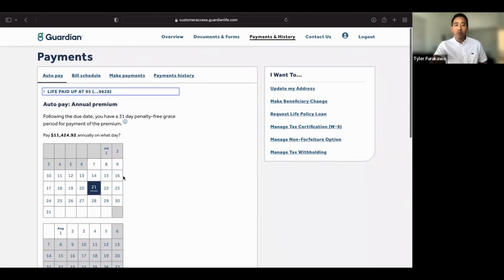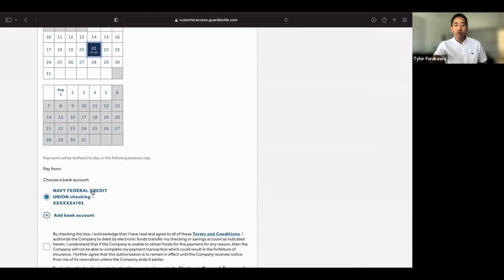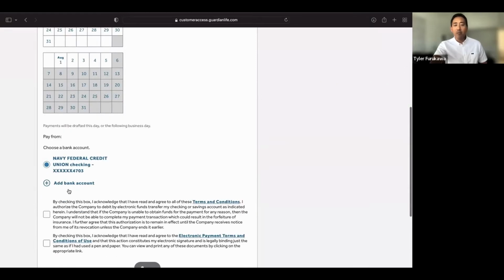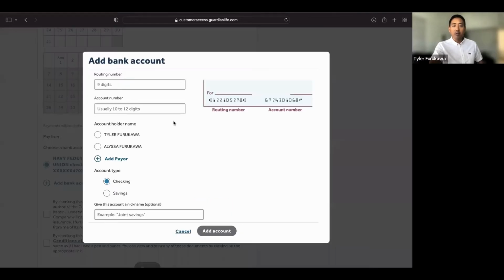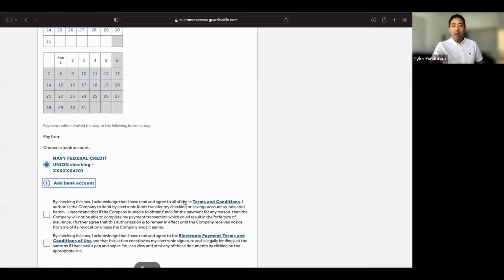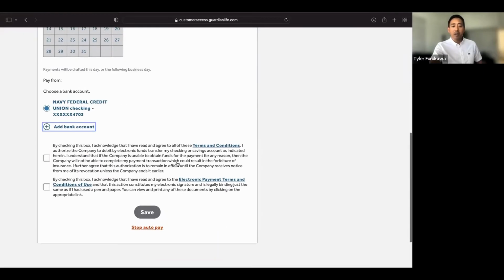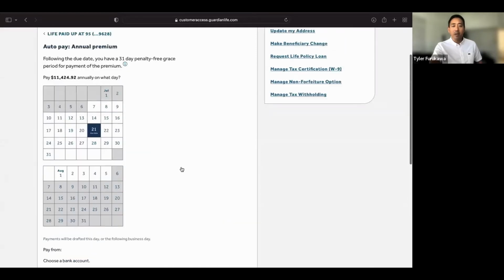I just chose the 21st, and then you get to choose what bank account. If you have no bank account already set up, again, when you made your initial draft payment, that was a one-time draft, so Guardian does not save that data in the sense of putting it onto your portal. So if you don't have anything set up, then it's simple. You add the bank, you add an account there, or you just simply choose the bank account you have set up there, and a couple of checks and hit save, and your autopay is set.